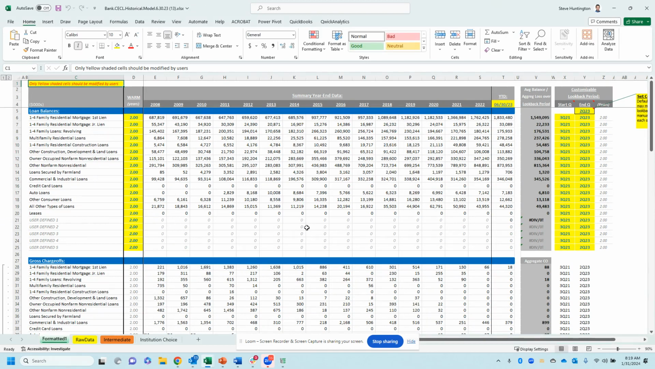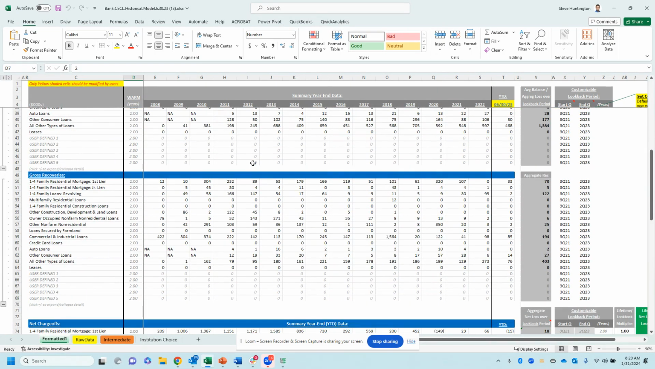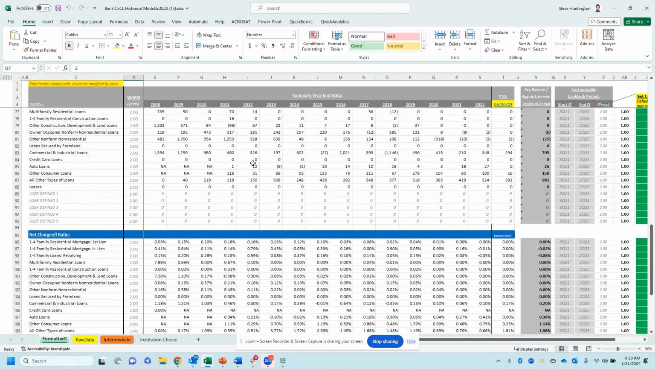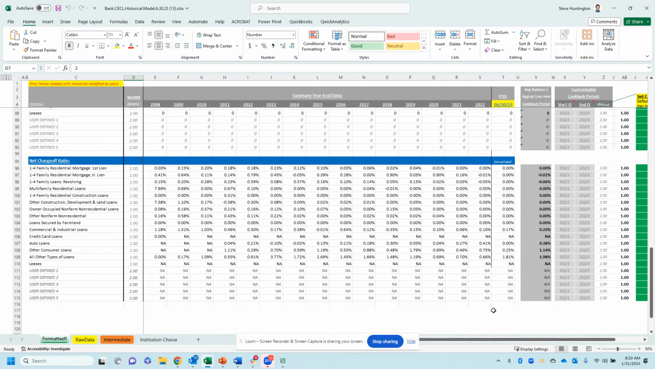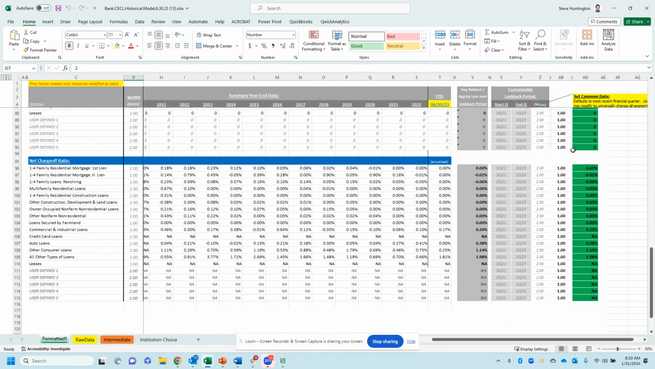And what you'll see here is a tab that looks exactly like the historical tab in the CECL tool, with all the default WARMs plugged in and all the default look-back periods. If I scroll down, I see balances, charge-offs and recoveries, net charge-offs, net charge-off ratios, and then finally, all the way on the right, the lifetime historical loss rates.